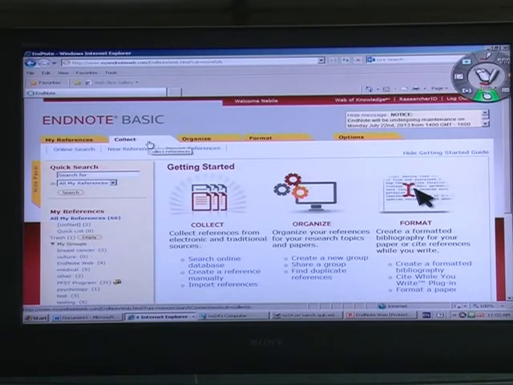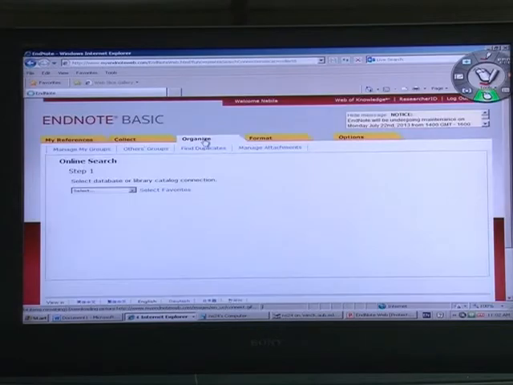Collect allows you to add new references into your library. Organize allows you to create groups and folders within EndNote Web. Format will allow you to use a variety of formatting options. And finally, Options will allow you to change your information like password, email, profile, etc.